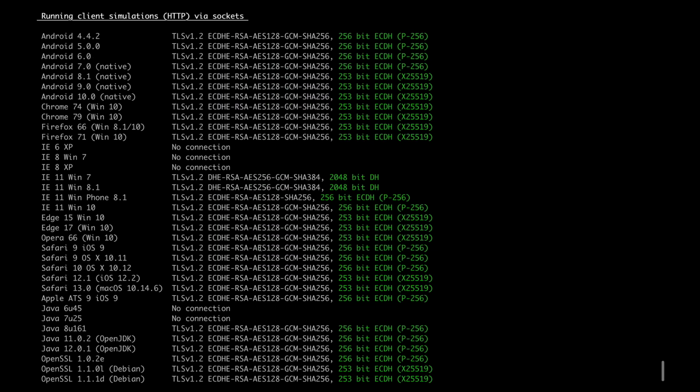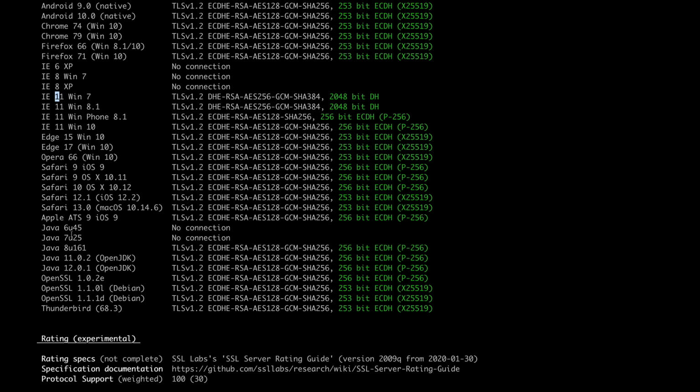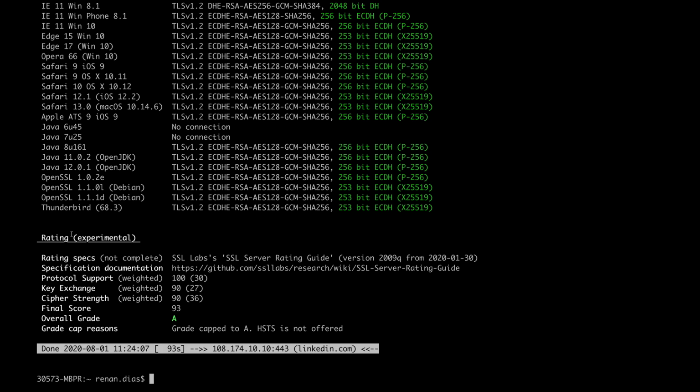And then in the next section, it does a few client simulations to check which protocol and cipher suite would be chosen in case you're using one of these clients here on the left. For example, for IE6 and IE8, there's no support, and also for Java 6 and 7. But for all the other clients, a strong cipher suite was chosen. Now the last part is the rating, which seems to be experimental at this point. But here you have the protocol support grade, the key exchange rate, the cipher strength rate, the final score, and also the overall grade. And you can see that LinkedIn.com has a pretty good final score and overall grade.